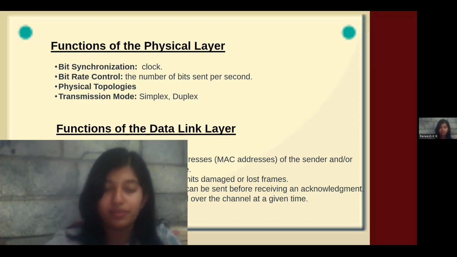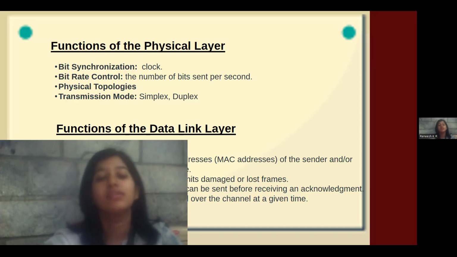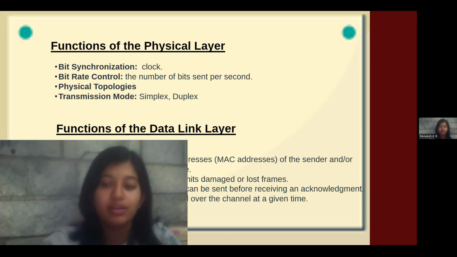Flow control: the amount of data that will be sent before receiving an acknowledgement. Access control: which device has control over the channel at a given time. They give a time limit for a device to have control over a particular channel of transmission.